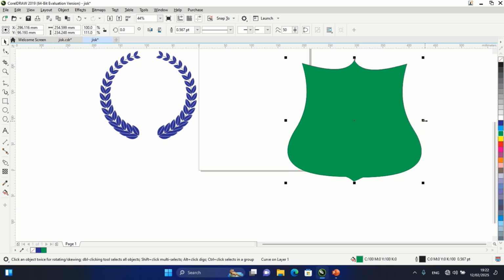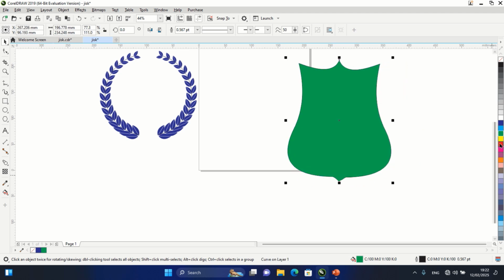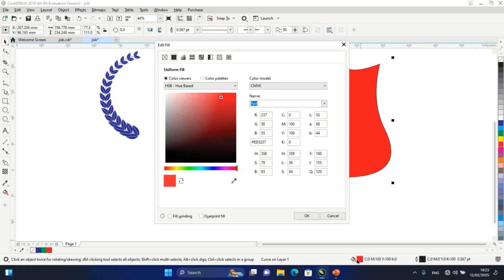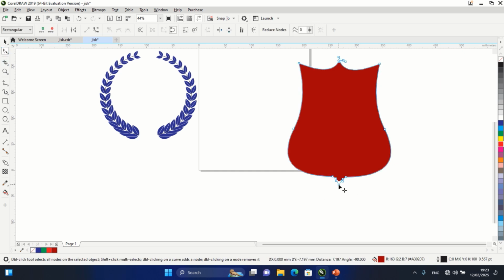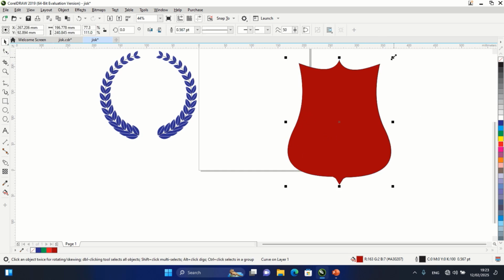Okay, good. And then you give it this red fill color. To get a deeper shade of red, double click here on this fill palette, right? You change this to RGB, and then you take a deeper shade of the red. That's good. And then you can also click on the shape tool to shape your badge. If you don't really like the shape, you can still adjust that to get a perfect badge.